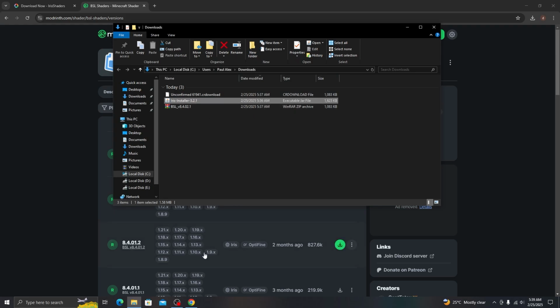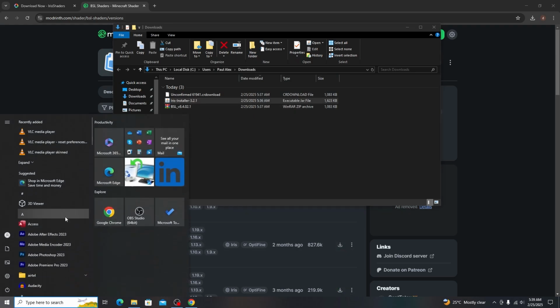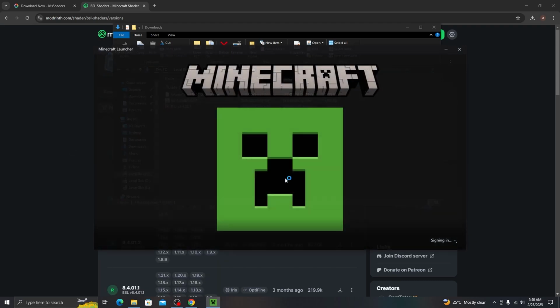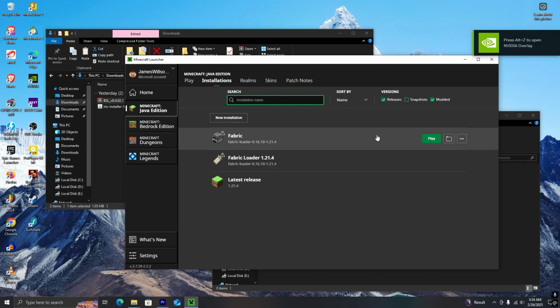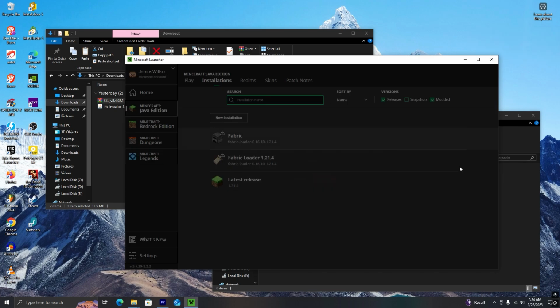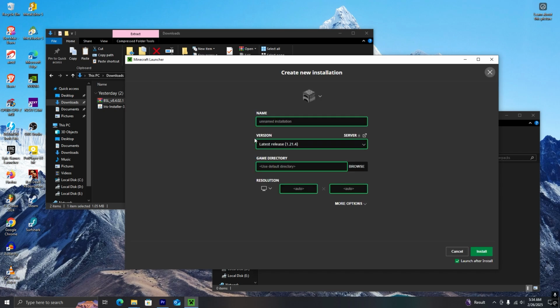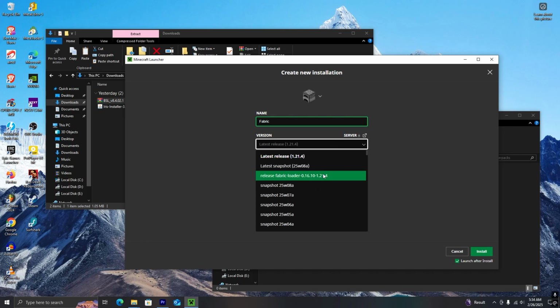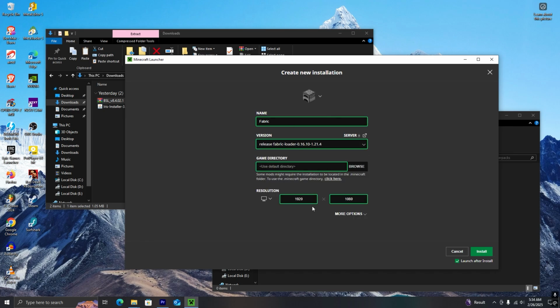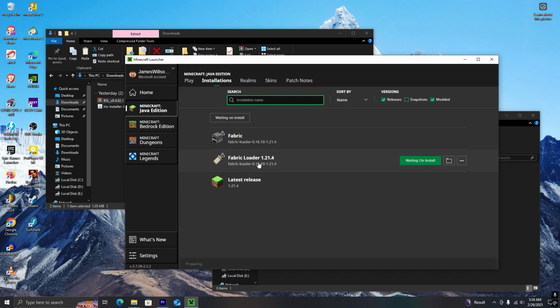Now if I go to the Minecraft launcher again, first of all go to installations and create a new installation. I'm going to create a new installation for this Minecraft mod. You can select this one when creating the new installation and click install.